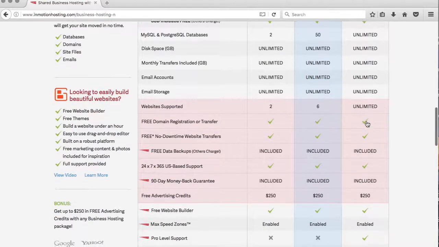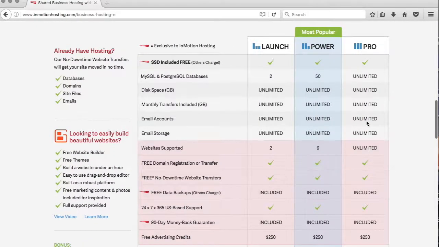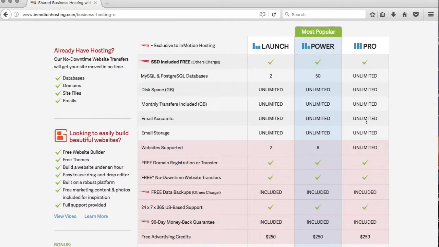The only way you would need to upgrade from here is if you are doing a lot of traffic and you need more resources and don't need to share your resources with the people that you will be sharing with on a package such as these that are shared hosting. So you'll look through, you'll decide which one you want, whether it's 2 sites or 6 sites, unlimited, and so forth.